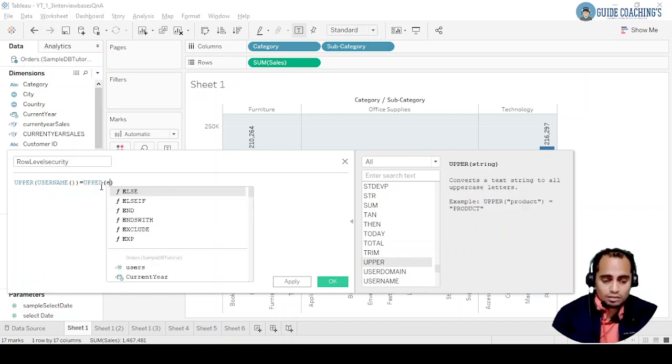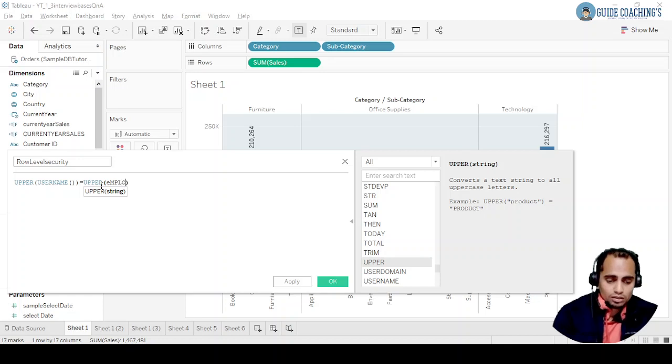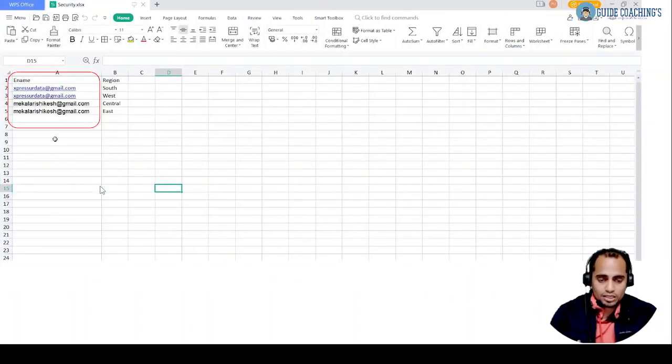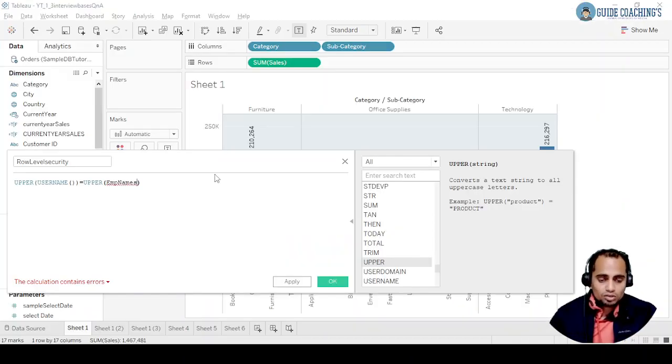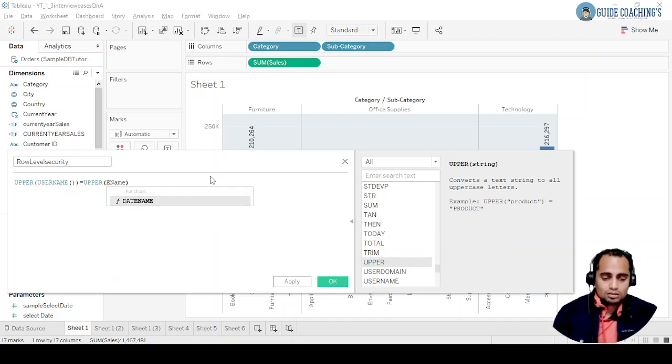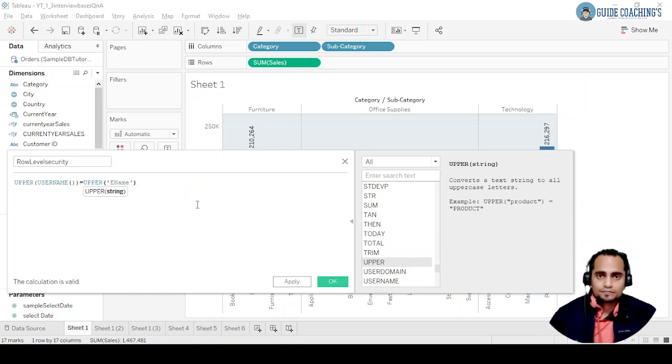I will be writing username equals to upper, and here I will be writing the employee names, whatever I have used in my Excel sheet. So this is my ename, so I'll be using ename. This is how I will be checking it, and once this is validated, it will give me the result. Okay, this is how we should write it, and we will be validating it.